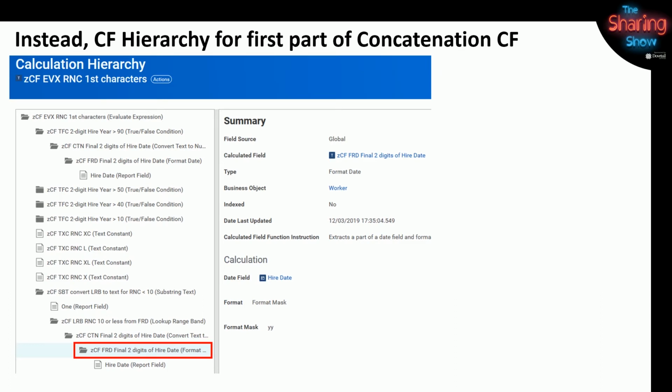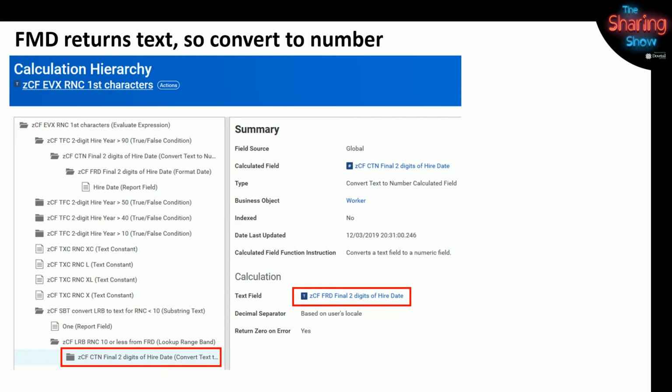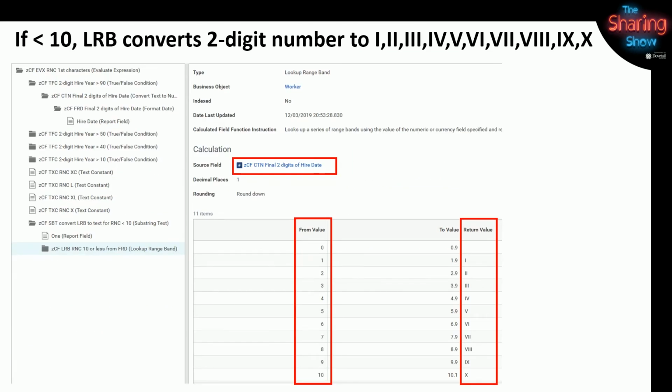So instead of the full solution, I just picked the very first part. So the very first character, an L if it's over 50, and actually an XC if it's 90. So anyone with a higher date than the 1990s. So this is what the hierarchy would look like. I'm showing just the bottom piece of it, and I'm going to highlight here one way of getting just 2 characters off of the year, format with YY as a format mask. Well, the problem is that gives you text. So you have to convert it to a number. So now I've got a number and I'm working my way through.